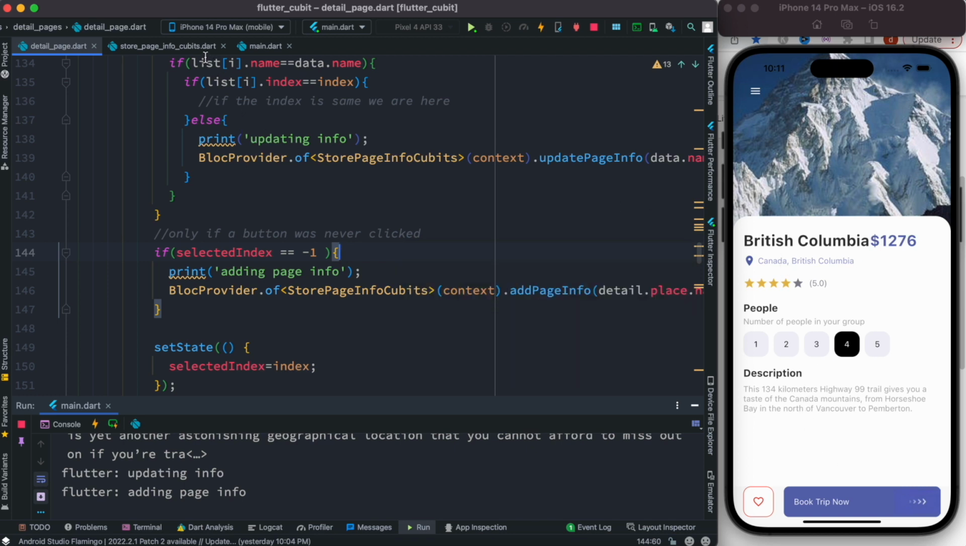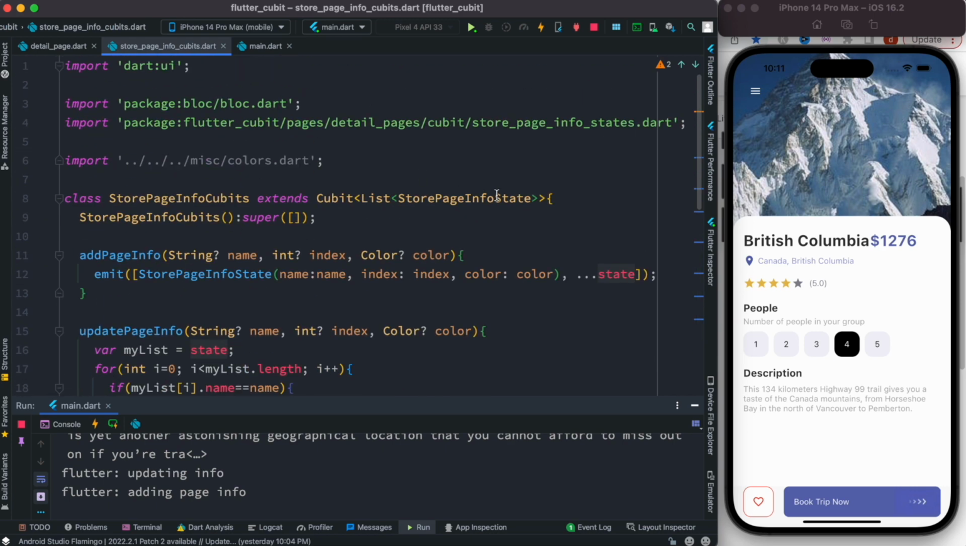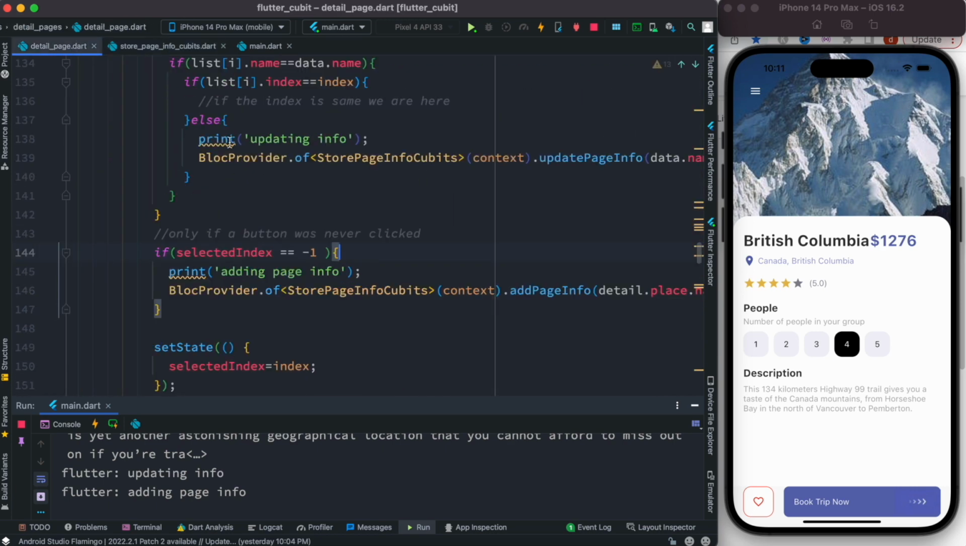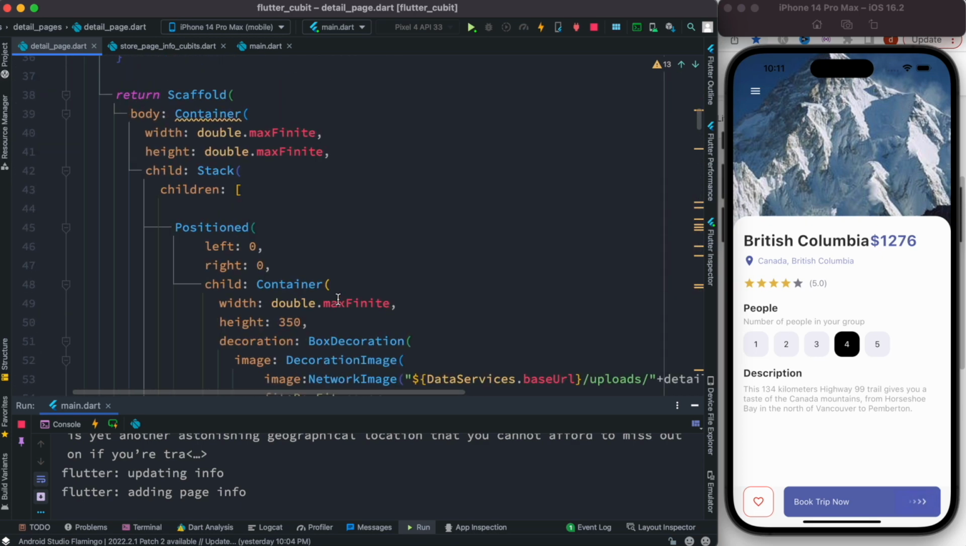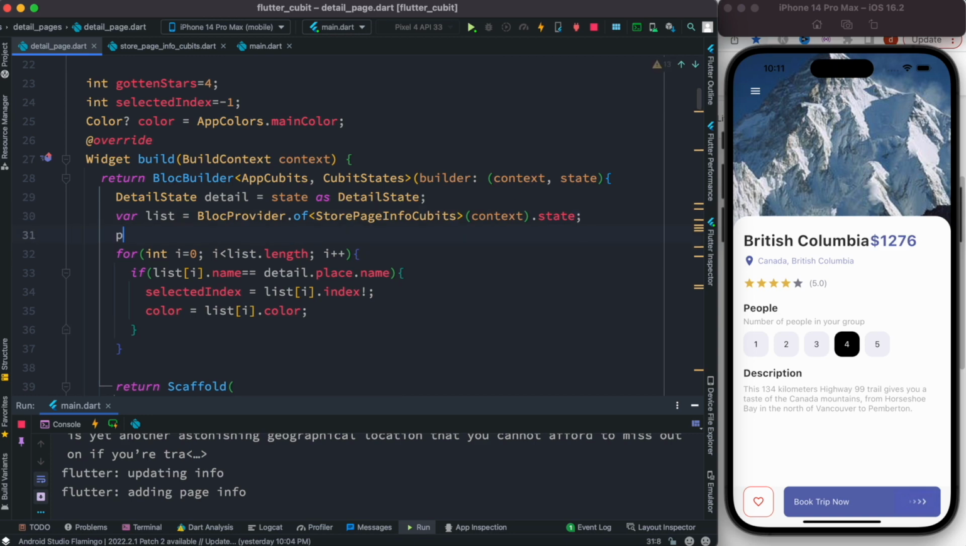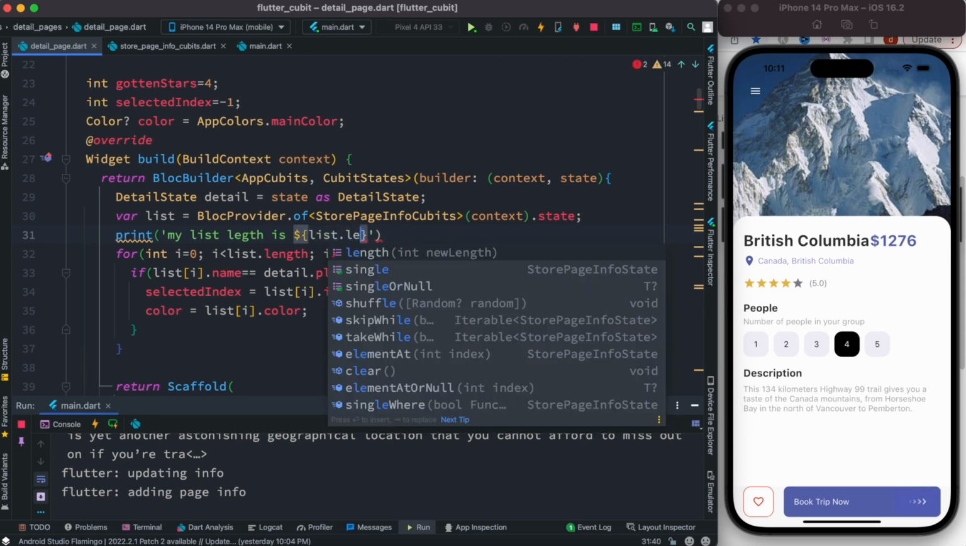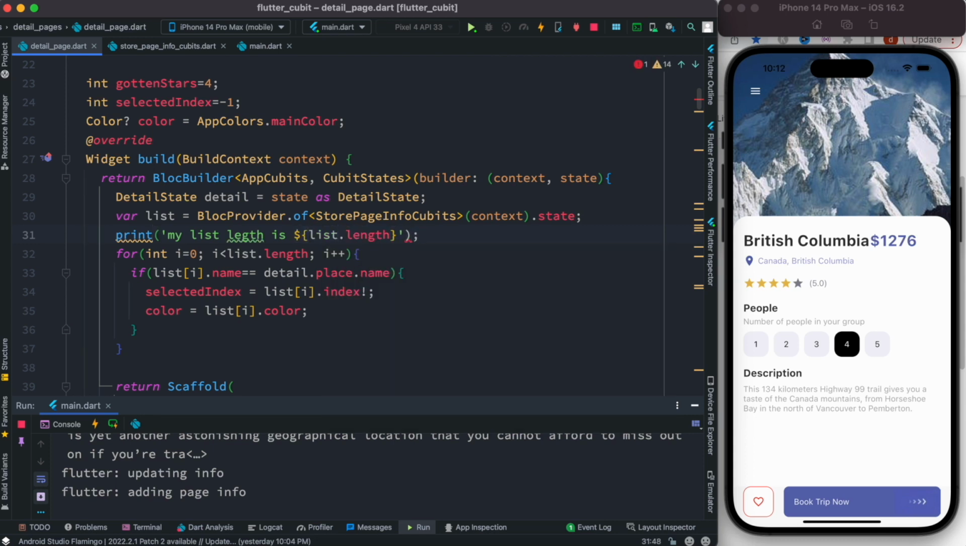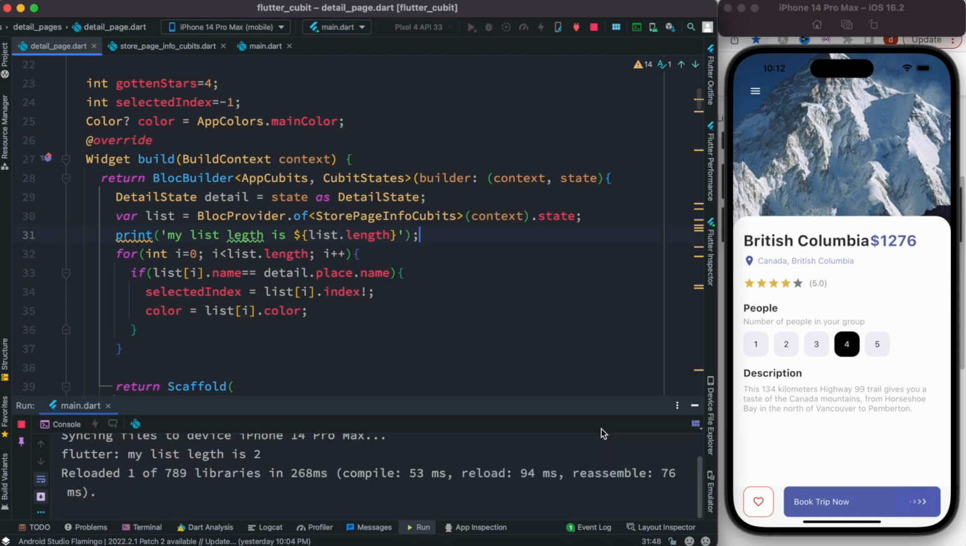In our actual list over here, the list itself, it should only have only 1 item, but now it's becoming 2. Now if it becomes 2, you could also check it over here. You could do a print method. My list length is like this. List.length. This one. Now let's save it.